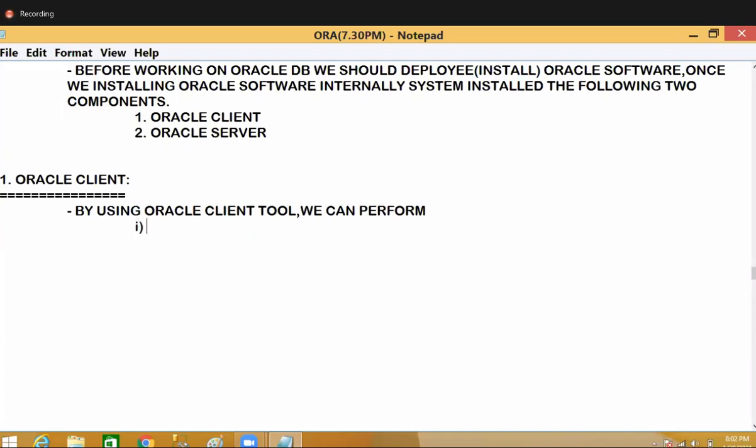The first operation is that we can connect to the Oracle server. If you want to connect, the Oracle client tool is compulsory for connecting. That is the first task we can do. After we successfully connect to the Oracle server, then we can send a request.